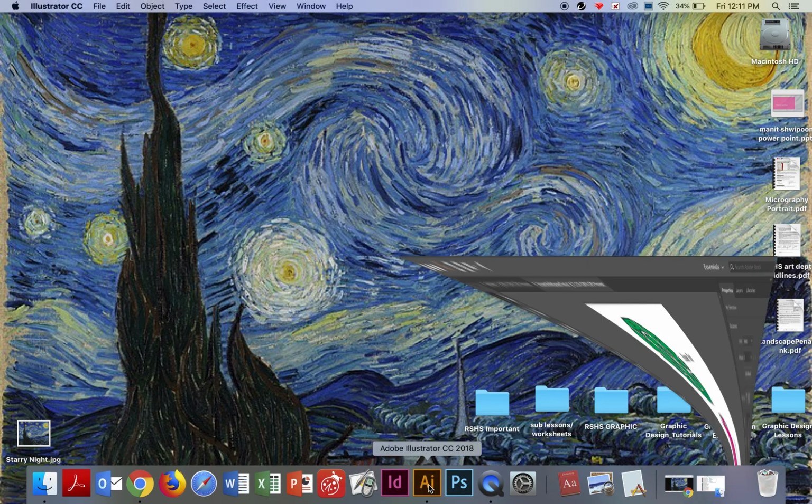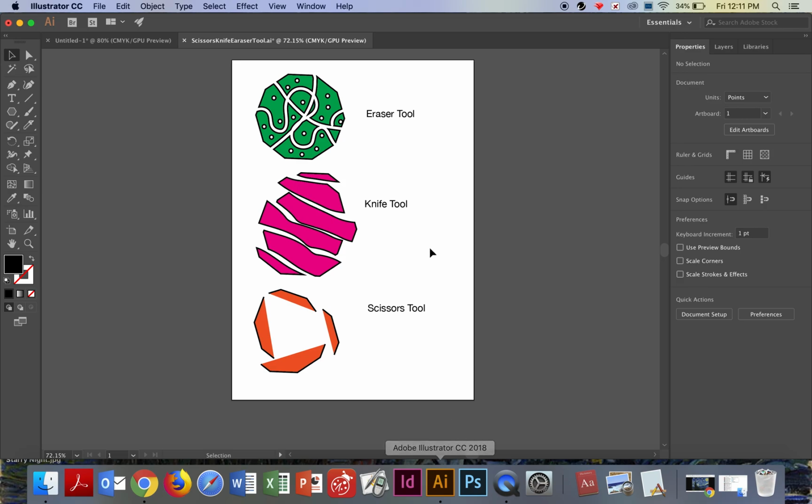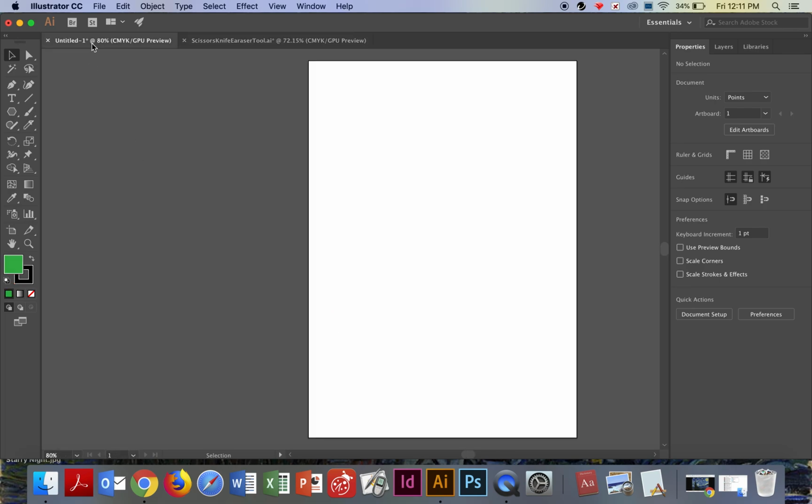Today I am going to show you how to use the eraser tool, the knife tool, and the scissors tool in Adobe Illustrator. So the first thing I'm going to do is just open up a new document. And I'd like to start by making some polygons.